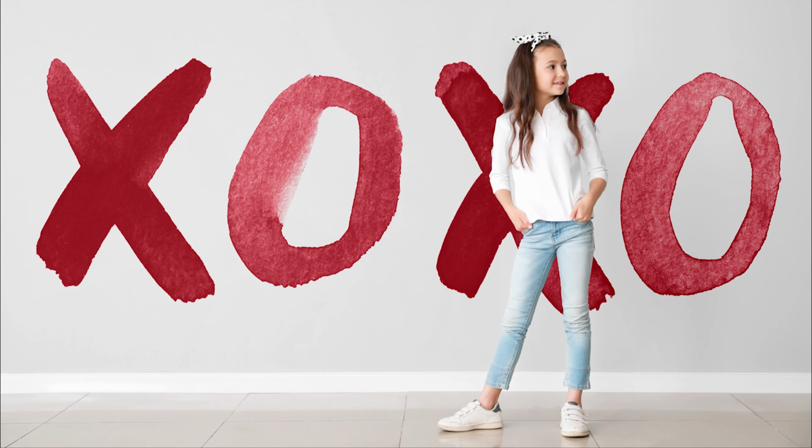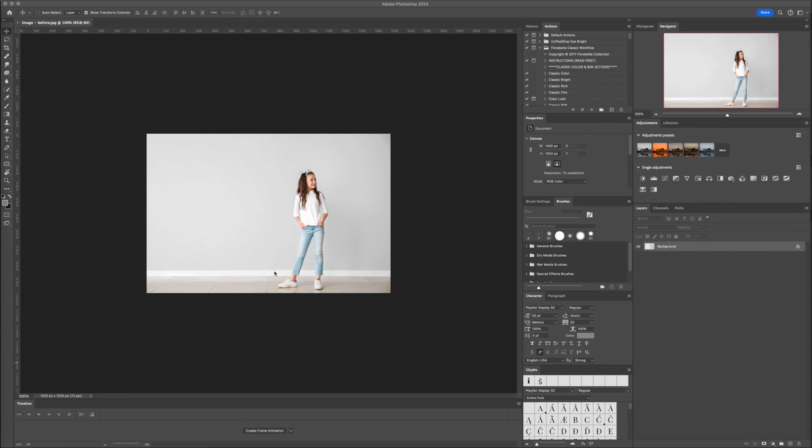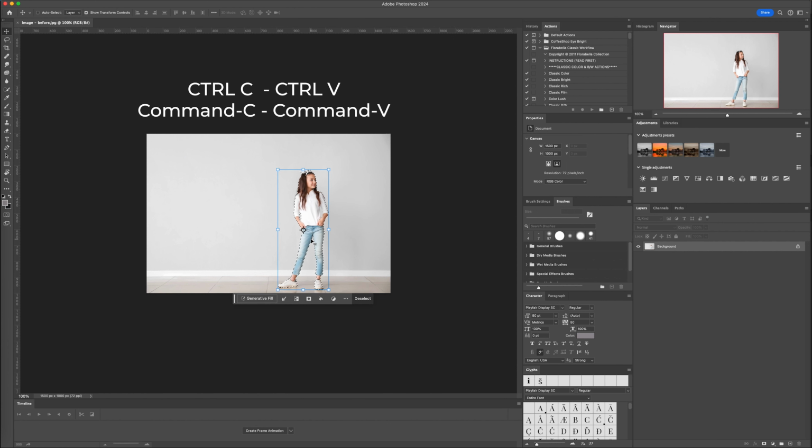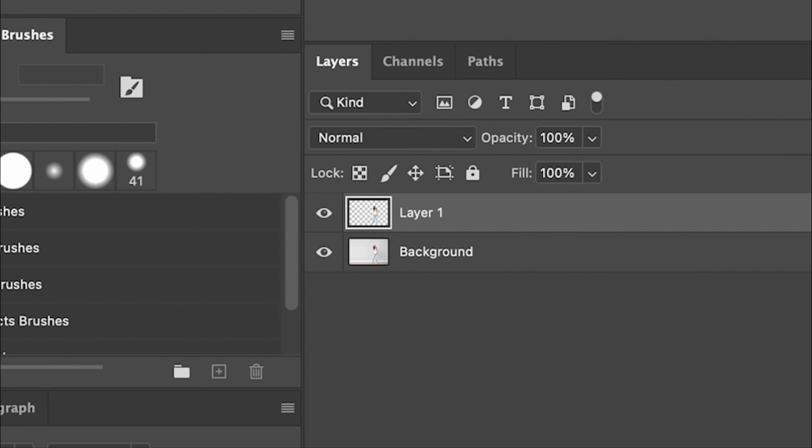Today I'm going to show you how to add these Valentine's Day photo overlays to your photograph. Open your photo in Photoshop and then choose Select Subject. This will automatically select the person in your photo. Press Command C, then Command V to copy the person onto a new layer.